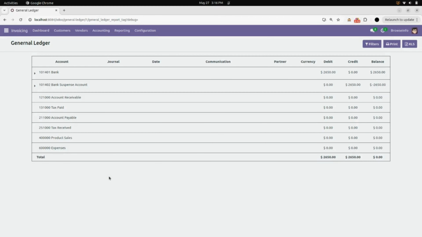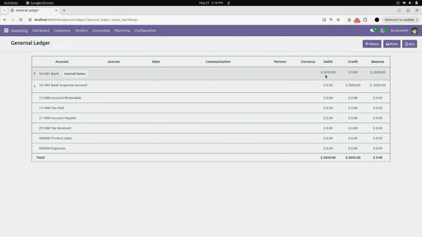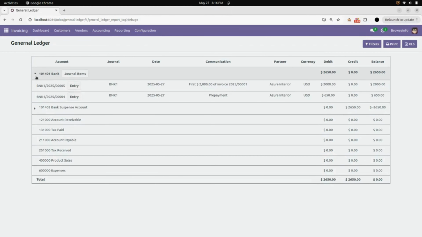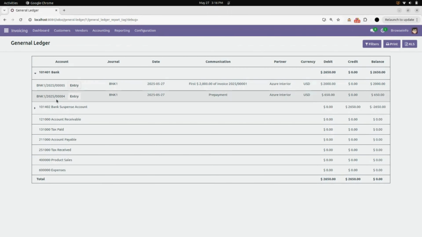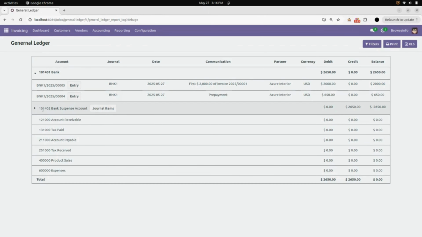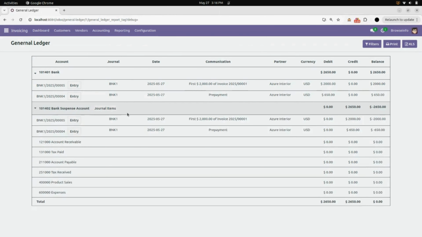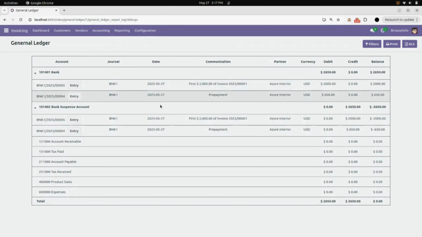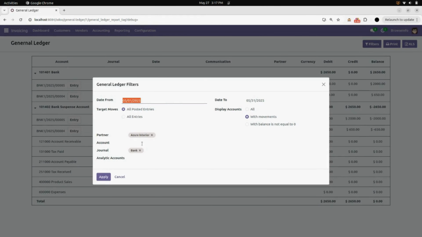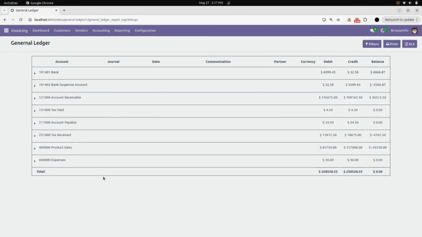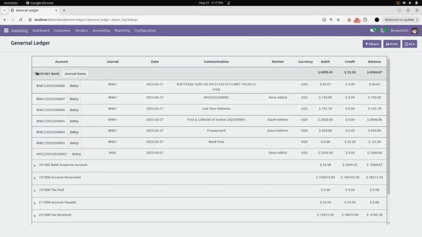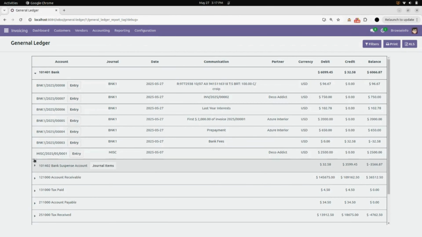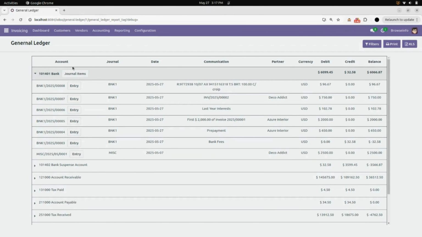Now as I'm going to click on apply, you can see the data will be filtered accordingly. Now if I unfold the bank one, you can see the 2 entries which I have filtered right now. And under that, if I open the bank suspense account, here also you can see the entries which are filtered. Now here, if I go and remove all the filters I have applied and click on apply, and again if I check the bank one, you can see all the entries will appear again under bank.